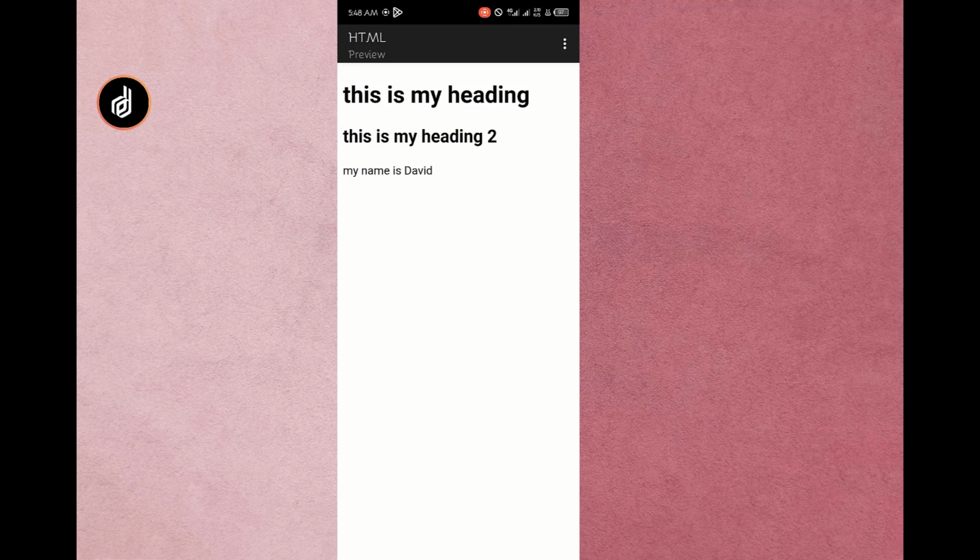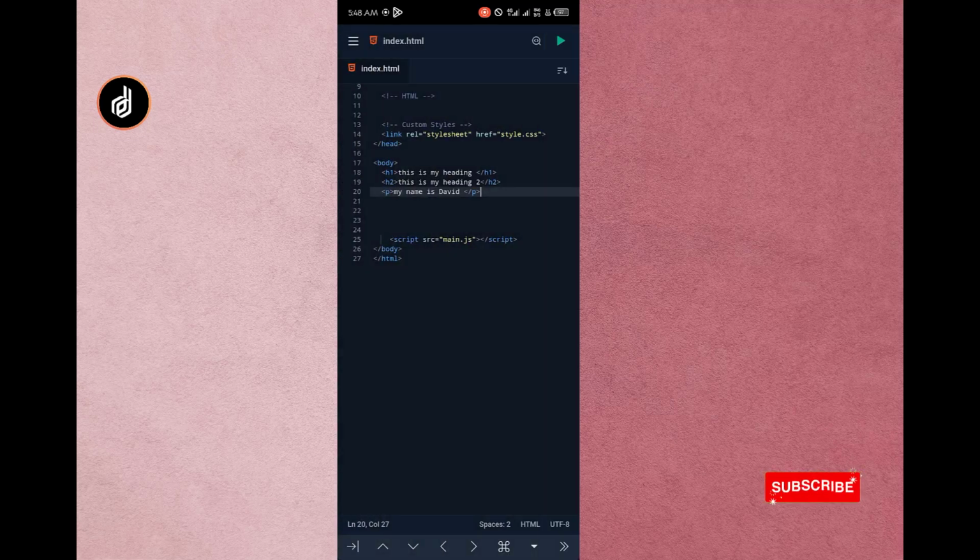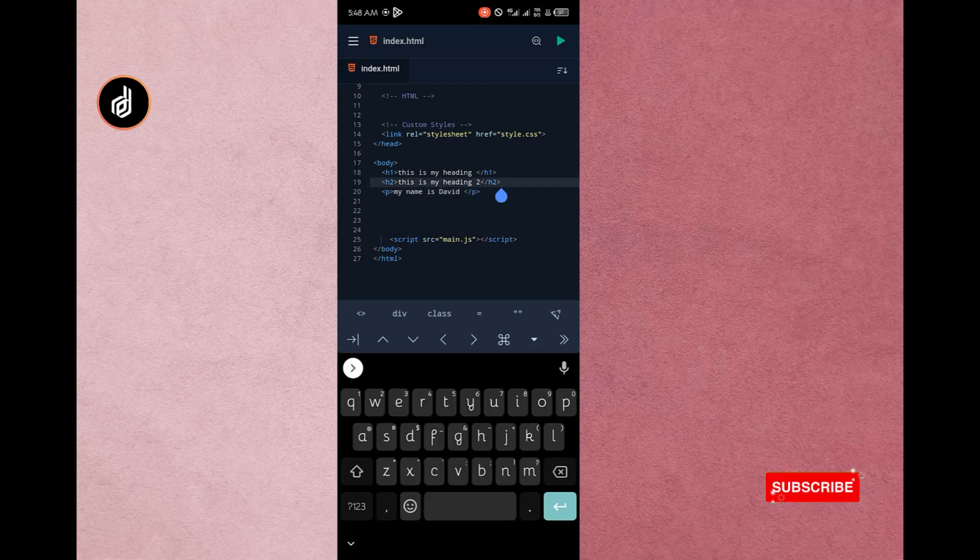And if you observe, my name is David is a paragraph, and the font is not as bold or as dark as this H1 and H2, because it's just a single paragraph, it's normal text. Just like when you write a paragraph in your notebook or in MS Word or whichever platform you write with. So let me just do the same thing for H3, H4 and H6.